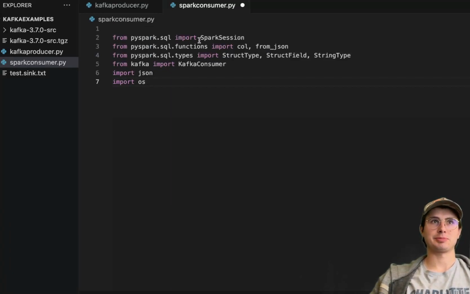So here we have our PySpark Spark session, our functions, so col and from_json to read data from that JSON that we're sending over from that Kafka producer script. Then we're importing StructType, StructField, StringType, KafkaConsumer as well, and then importing json and os for the exact same reasons we imported them in the previous script.